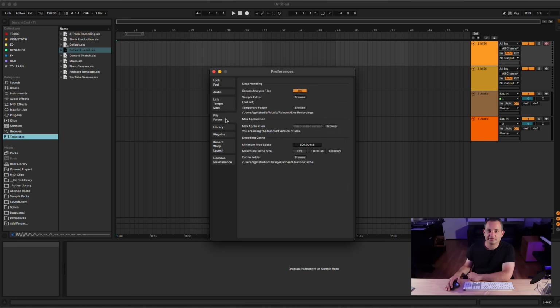Okay, the next section in the Preferences panel is the File Folder section. And this is an important section, so we're going to get into some details here. So the first thing you see is data handling, and this is an on and off switch to create analysis files. Ableton creates analysis files when analyzing songs and placing warp markers. And this will do this to your sound library and various things you bring into Ableton. I recommend you leave this on.